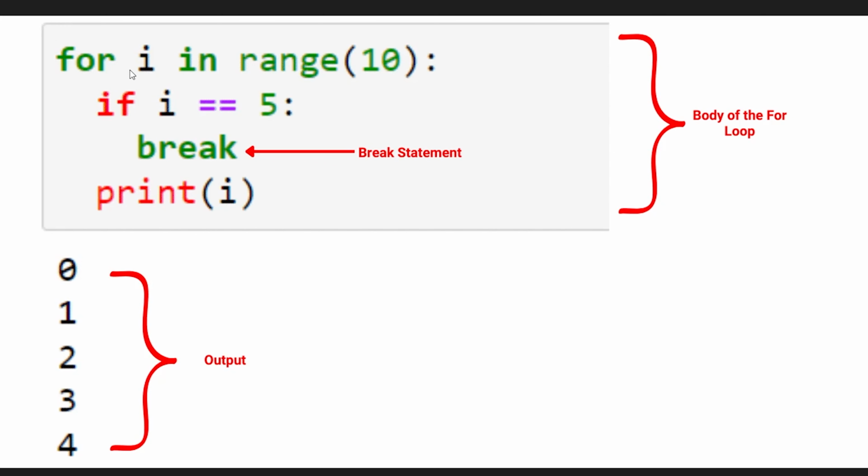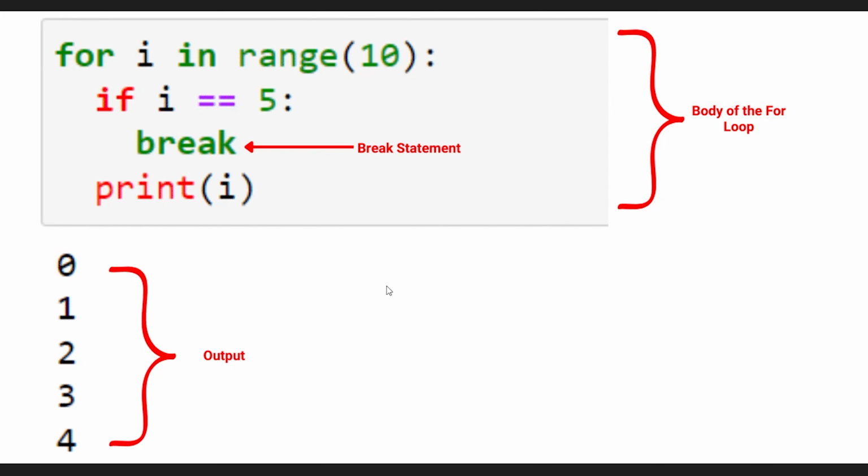So we're going to define some items. We're going to use the for keyword in Python. We're going to use a colon. And here is our statement. This is the condition that we're defining. This is the break statement that could be used in the body of a for loop. This is the output for this example that we just saw.